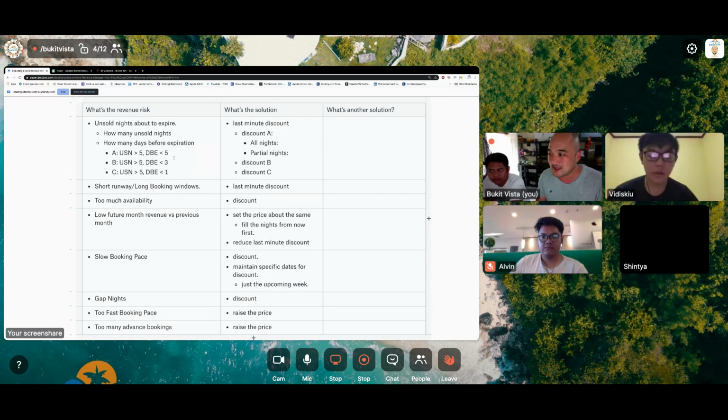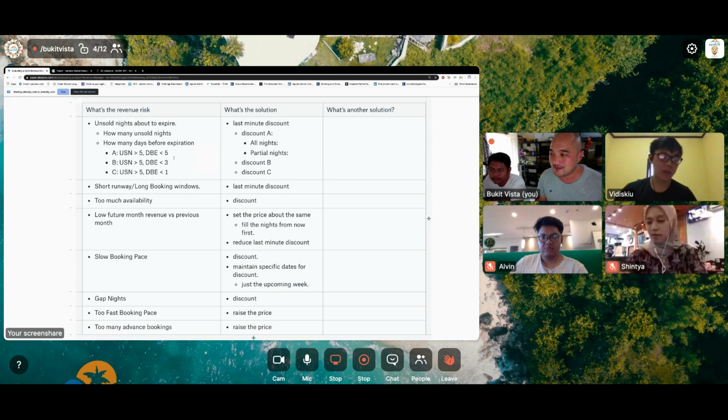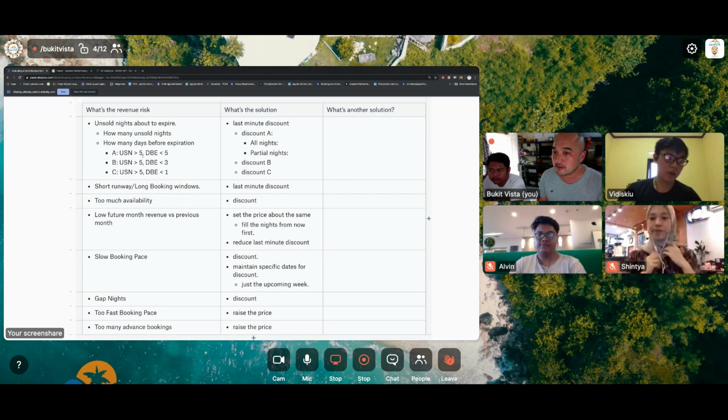Yes, because quantifying the data allows us to actually settle on a value where we consider something as a risk or not. Because sometimes when we discuss in RM, we say there are a lot of unsold nights about to expire, but then we don't consider, for example, the booking window distribution, which might not be any risk at all if the booking window distribution is like 1 or 2 days, something like that. Okay, very good. Vidi's on track here, right?